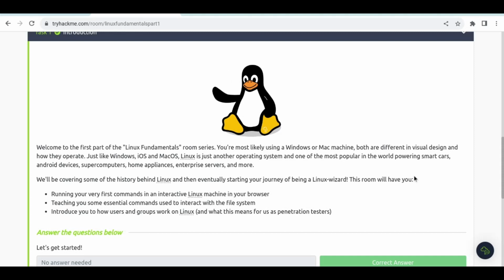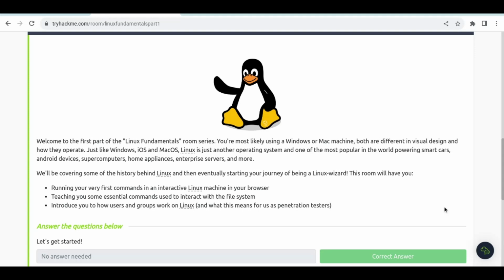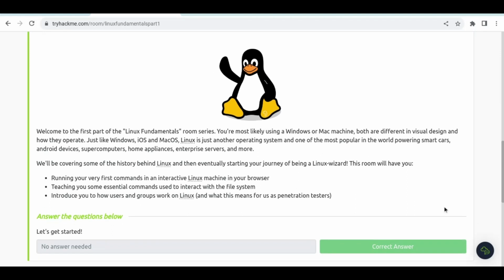We'll be covering some of the history behind Linux and then eventually starting your journey of being a Linux wizard. This room will have you running your very first commands in an interactive Linux machine in your browser, teaching you some essential commands used to interact with the file system, introduce you to how users and groups work on Linux, and what this means for us as penetration testers. For the answer question below, there is no answer needed. You just click the green button and you're set to go.